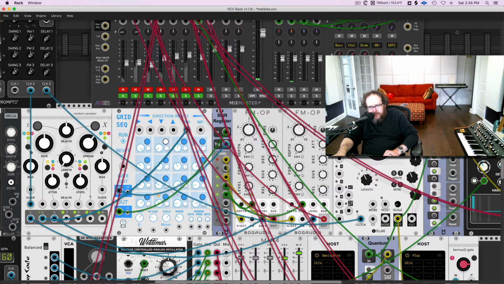And from there, it's being output into a shift register. And a shift register is a sample and hold and sequencer in one.